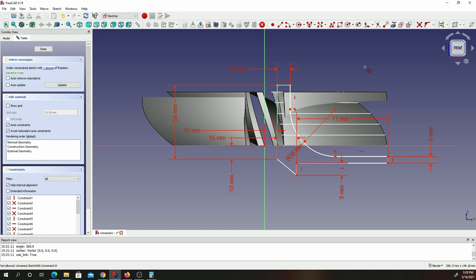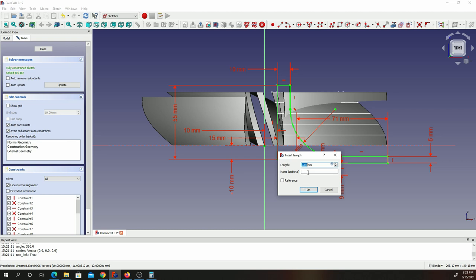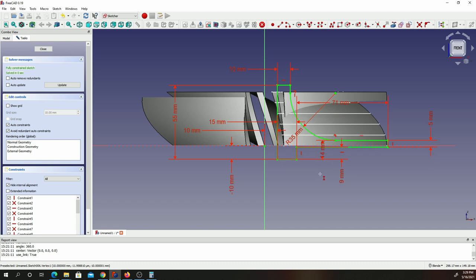OK, let's put a horizontal constraint between that point and that point. That is going to be 5 plus 9, which should be 14. So this is 5, and this is 9, which is 14. So let's give it a constraint of 14. And there we are. We are fully constrained on this arc.